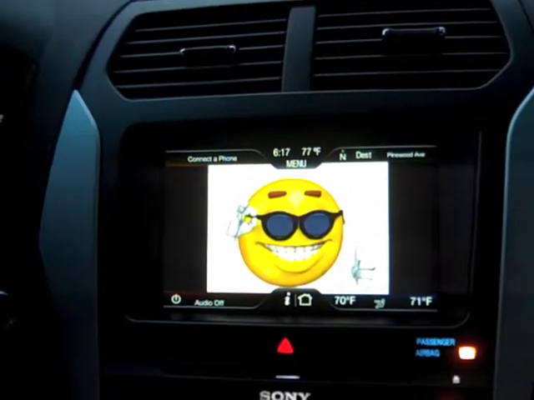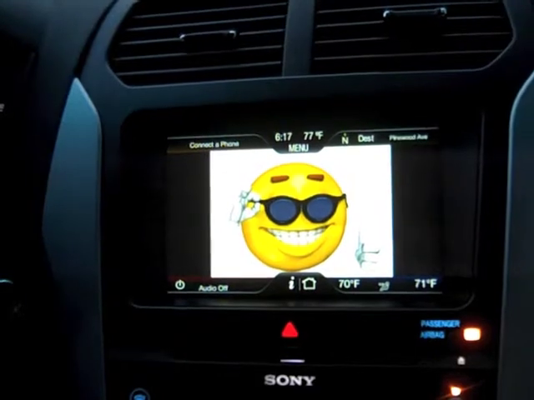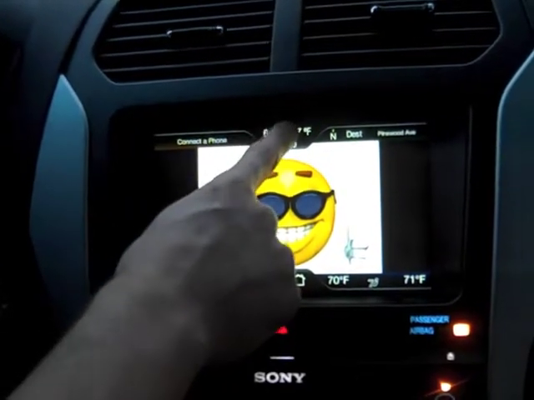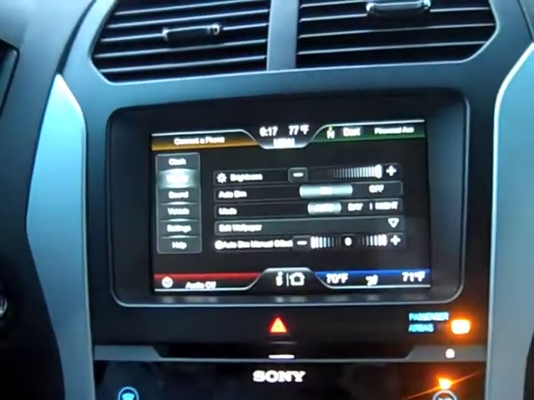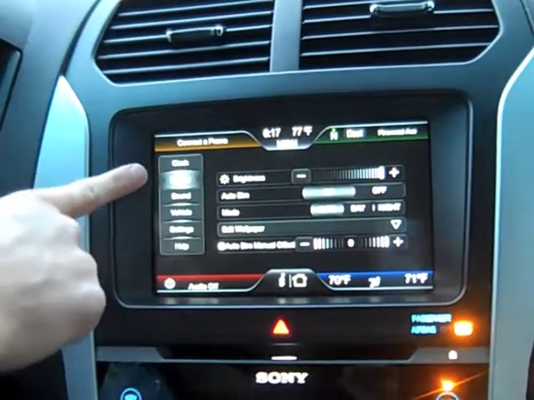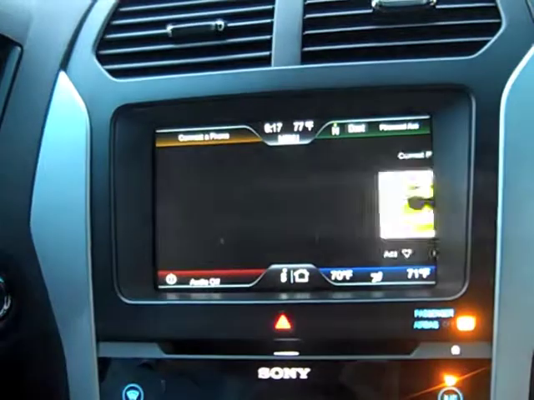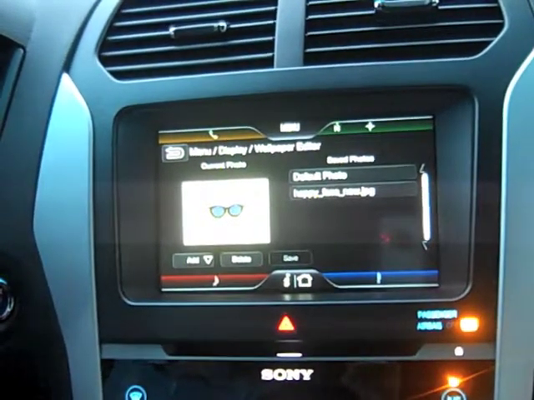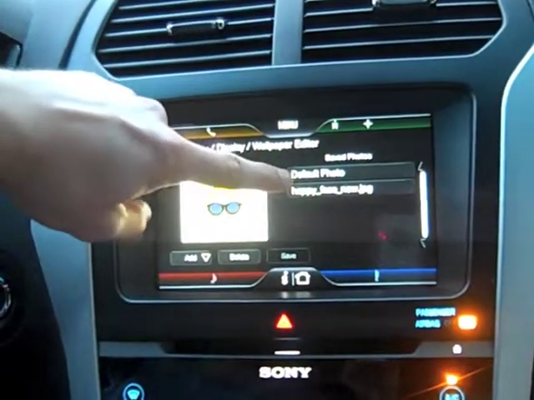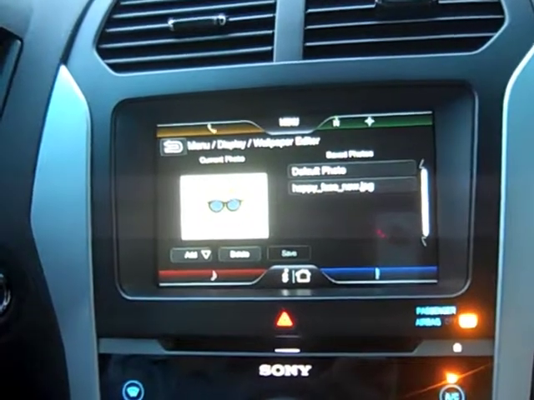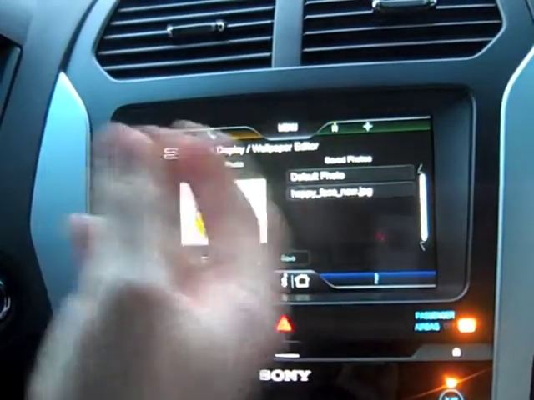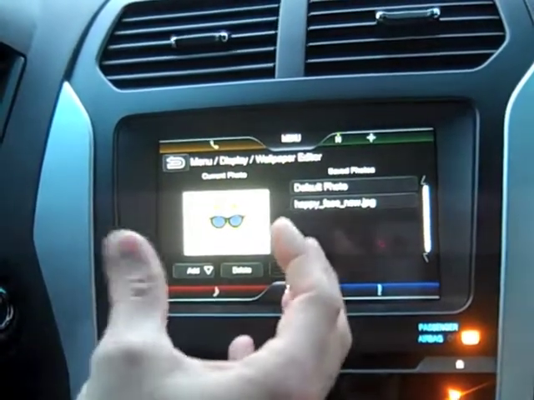Now if you'd like to change your picture back or change it to another picture, once again, go to Menu at the top, click on Display, which is located right below Clock, click on Edit Wallpaper, and then you'll see the list of photos that you have uploaded. If you'd like to upload a new photo, go through the same process of hitting Add, clicking on your USB device, and saving your picture to Sync.